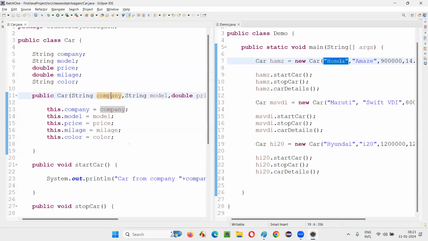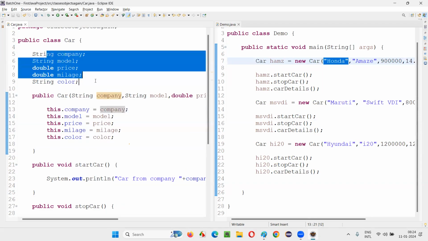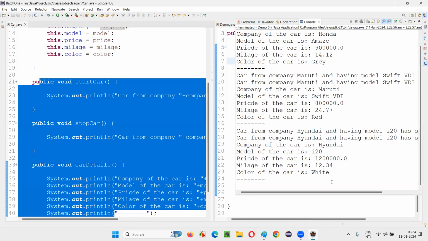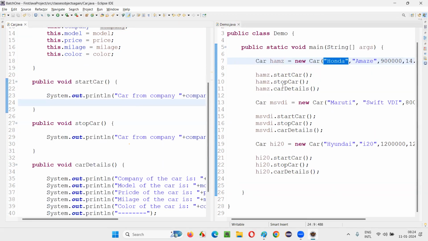Okay, understood. Honda will go into the parameter. That value will have to go to the class variable. So first, class variable is equal to parameter should be there. Then only this Honda will be assigned to the class variable, global variable. And that global variable will be accessed by all the other methods. That's the reason we are getting the output like this with all the details. Okay. Clear now?